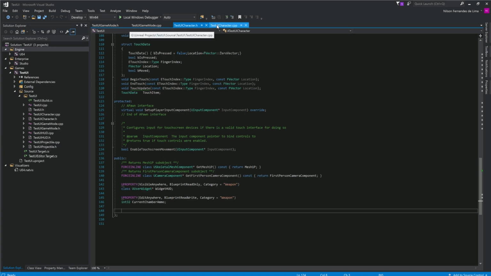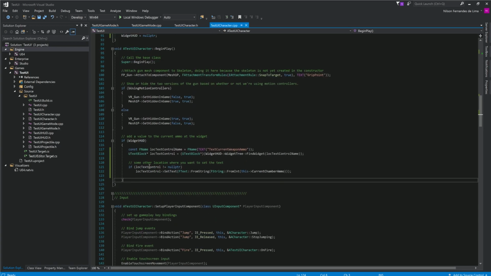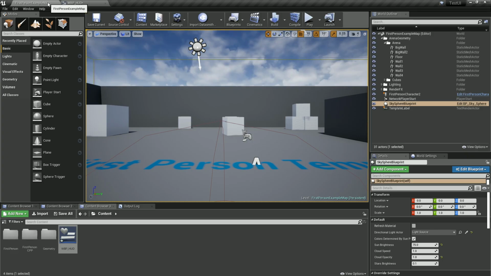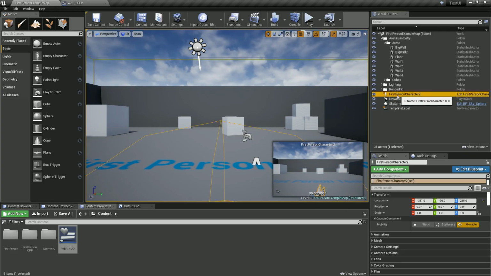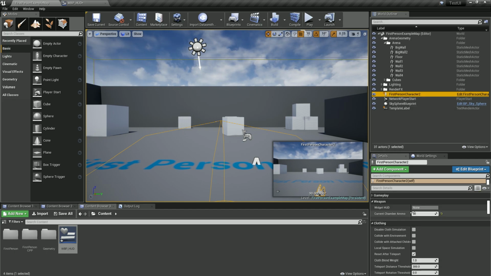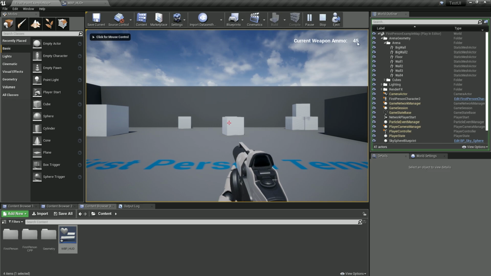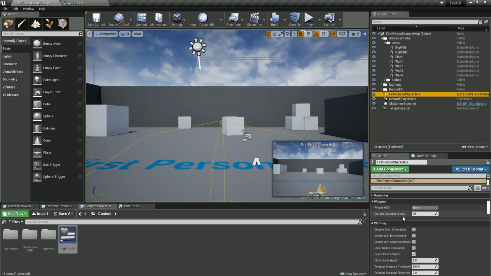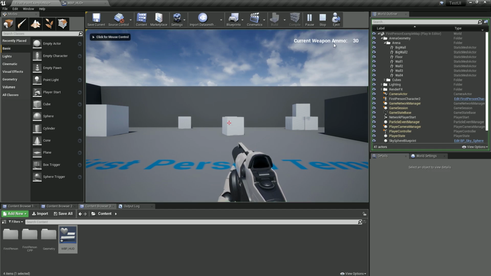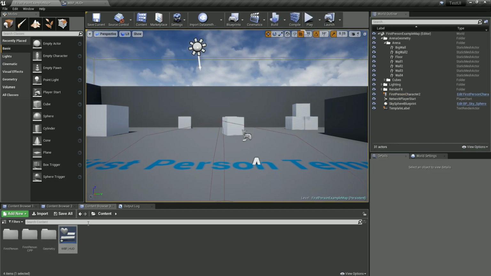So we follow this, and you see that if I click here on your first person character, you get here ammo 30. You can place here 45, it doesn't matter. When you run, we have our widget set. Okay, it works as it is.